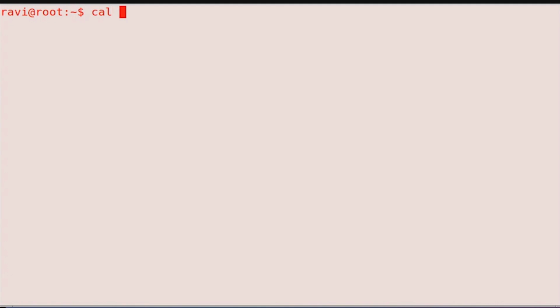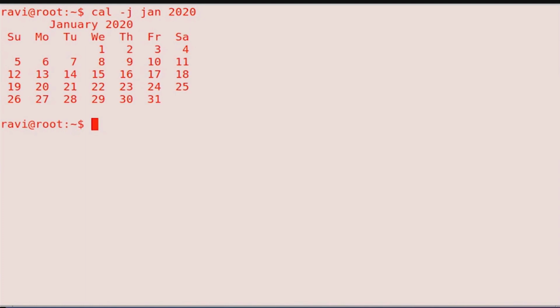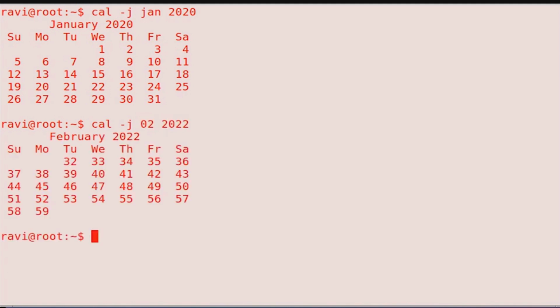When we gave cal -j JAN 2020, the shell has displayed January 2020 calendar with each day of the year in running numbers. And similarly, when we gave cal -j 02 2022, then the shell has displayed February 2022 calendar, where each day of the year is given in running numbers.